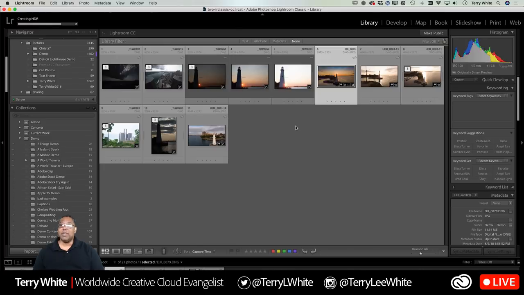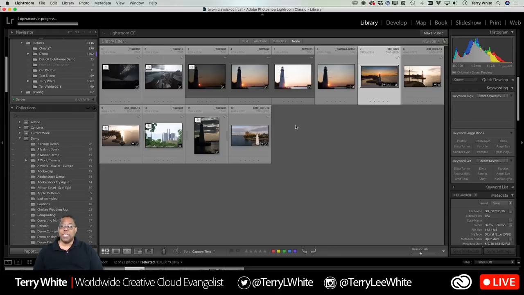Someone asked earlier, I forgot who it was. Let's see here. James Howe was asking, is this going to be Lightroom CC or Lightroom Classic CC? This is one of the reasons why I'm doing this in Lightroom Classic CC, because Lightroom CC doesn't have merge HDR and merge panorama at this point. So if I want to do those features, I have to do it in Classic or Photoshop.